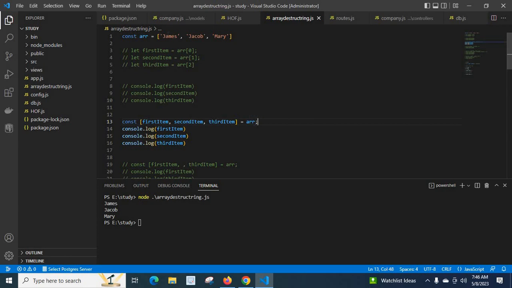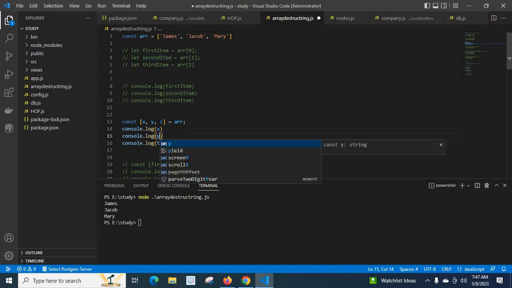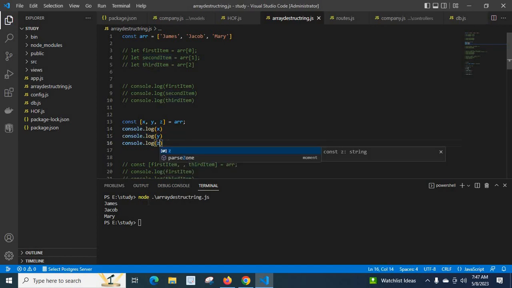We destructured each item of the array into particular variables. We can give any name for this, like X, Y and Z. We can print X here, we can print Y here, we can print Z here. Let us clear the terminal, run again. Look at here, same output. So let us comment this one. Now we have our array at the top.